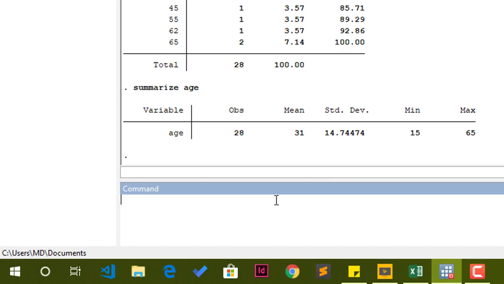Of course, we can get more from this summary by giving the summarize command an option called detail. Let's try that. Summarize age, you put a comma. When you put a comma, it means that whatever comes on the right-hand side is an option. So the option we need is detail. So summarize age, comma, detail.